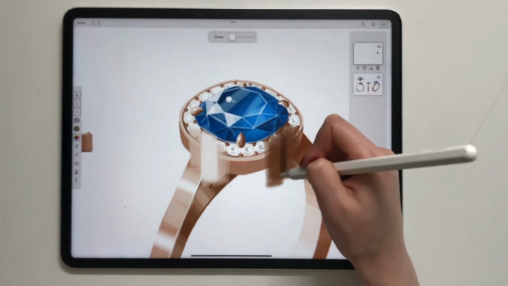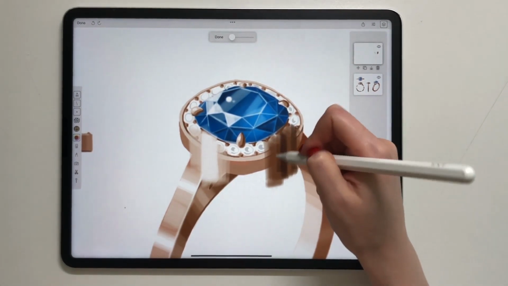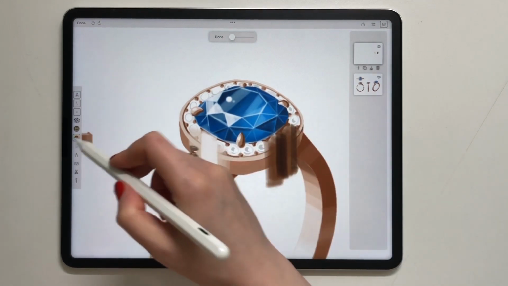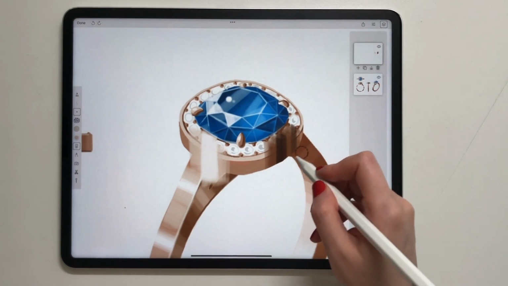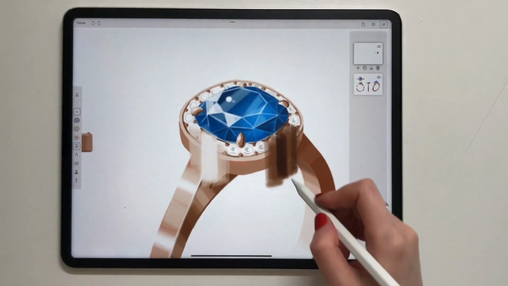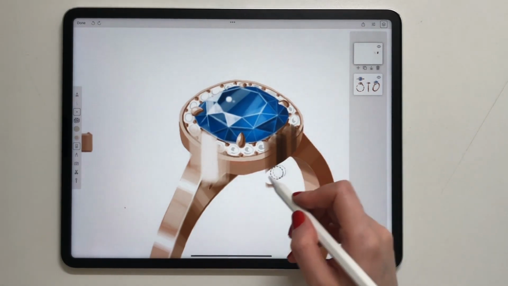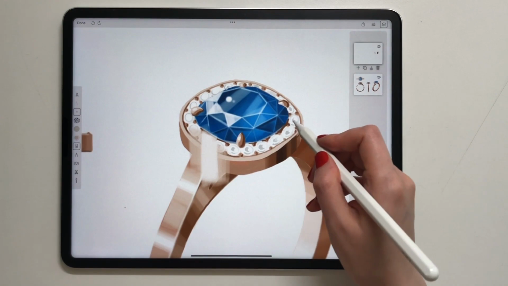So this is the last gold part that still needs rendering, which I'm going to do just like I did all the other parts, on a separate layer, swiping through with straight lines of light and shadow, and then erasing the other parts. And I will merge this layer with the rest of the ring.